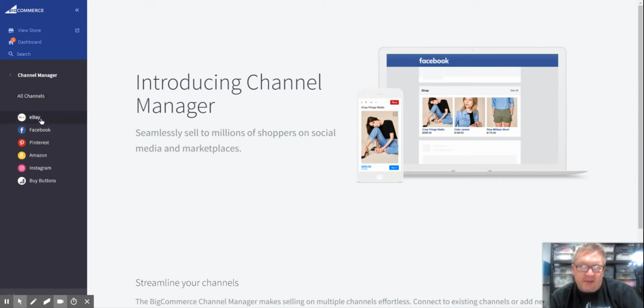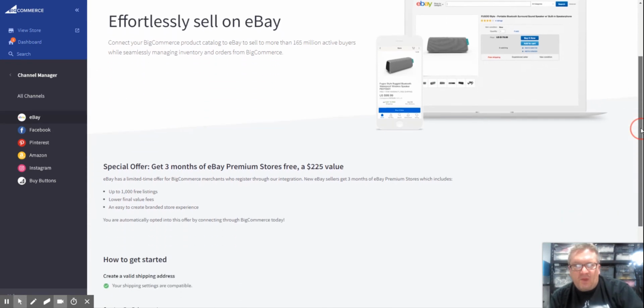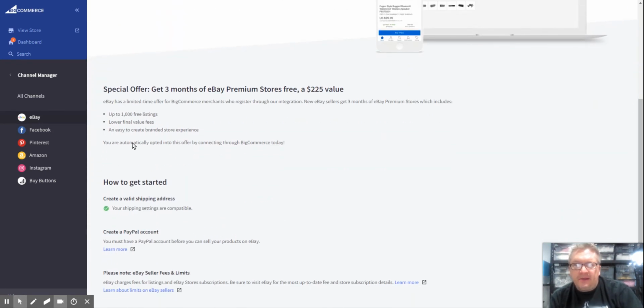So first of all, you have eBay. With eBay, basically what you're doing is setting up an integration. You can see right down here that it'll give you up to 1,000 free listings, lower final value fees, and an easy-to-create branded store experience. You can get 3 months of eBay Premium Store free by going through this, and it'll tell you what steps you need to do to set it up.